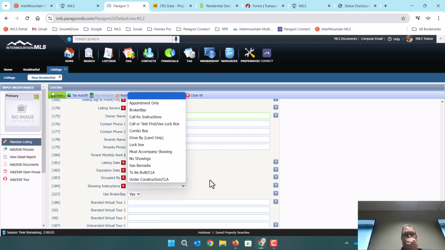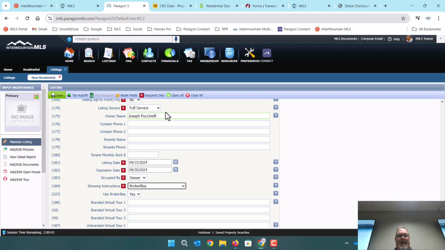And then we have showing instructions. Now showings have to be readily available, equal to everybody. There isn't an exact time frame when showings have to start, but they start equally for everyone. Listing agents don't have an advantage to show a property over anybody else. And so you want to make sure you're picking the correct showing instructions. If you're going to use Broker Bay, you would select Broker Bay and you would come here and leave this on yes. If you're not using Broker Bay, change that to no.